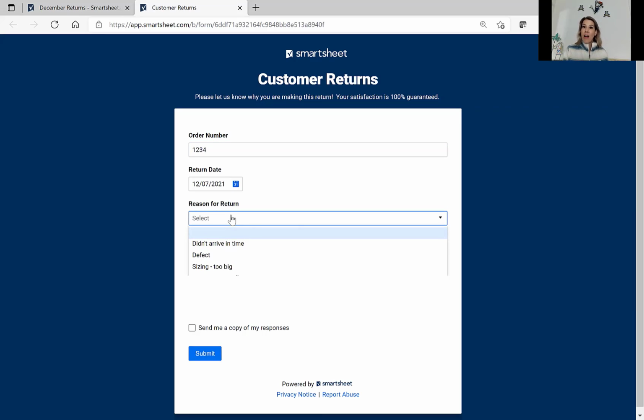We know that oftentimes people will return things if they don't arrive on time. Someone's going to a party and they need a dress, and the dress doesn't show up before the party, they may return it. So it doesn't arrive on time, defect, maybe sizing is too big, or maybe the sizing chart is too small. That's important because maybe we need to update some of that on our website.